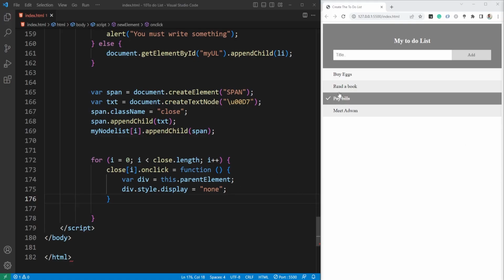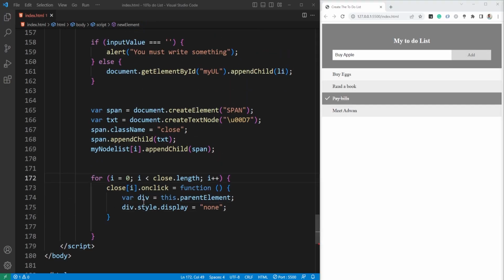So let's add a new list item. Here I'm going to type Buy Apple and press the add button. After pressing the add button, as you can see, it's not working. I think there is a problem in my code. I think there is a problem of a closing tag, because this is the end of the for loop closing tag. As you know, we wrote this for loop inside myFunction, so here we need to pass another closing tag.